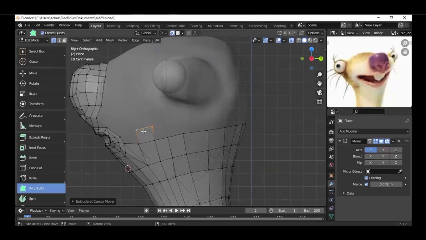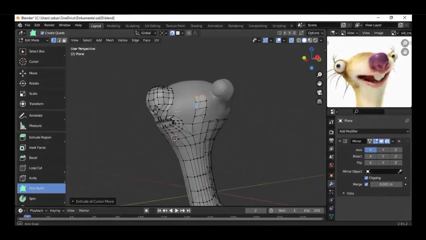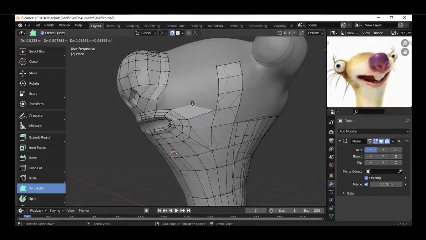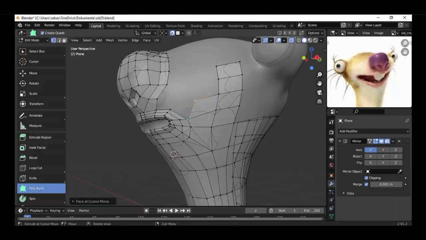And now we can start building another loop around here. The poly build tool, grab and extrude. Can fill these parts here. So like this.